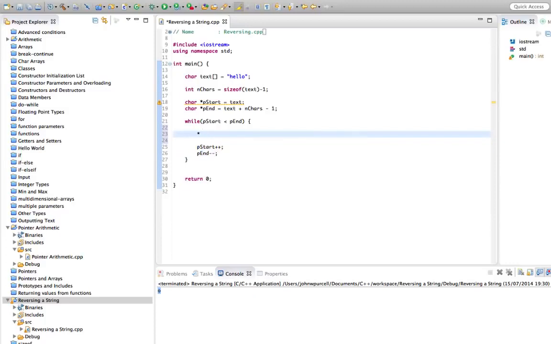So I can say the thing pointed to by start, p start, equals the thing pointed to by p end. And that's taking whatever character p end pointed at and moving it into the memory location pointed at by this start pointer here. But when we do that, we overwrite what's in start, and we want to put whatever start points at in wherever end points.